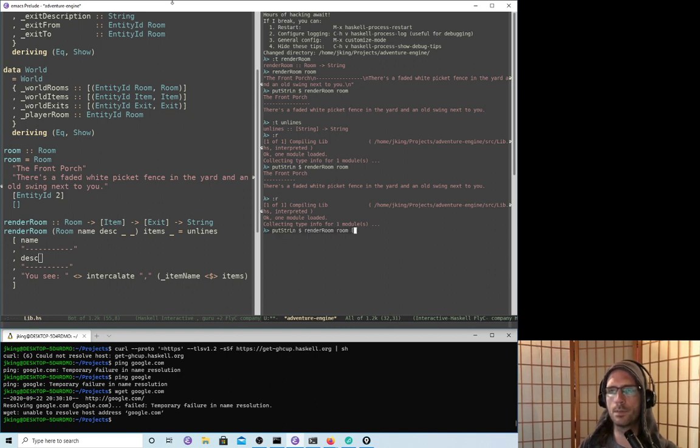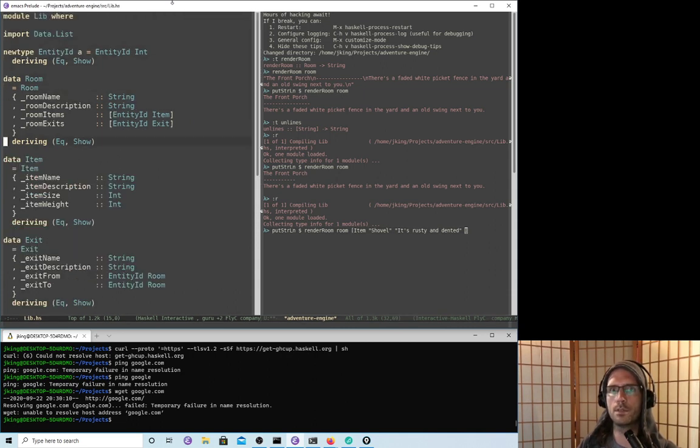Alright, so I got a rented room. I also have to give it a list of items. So let's just say there's a shovel. It's rusty, indented. And I think that's all we have to give you to construct you. Size and weight. It's an imaginary size 3, an imaginary weight 5. We'll give you an empty list for something else. Cool. That feels a little nicer.